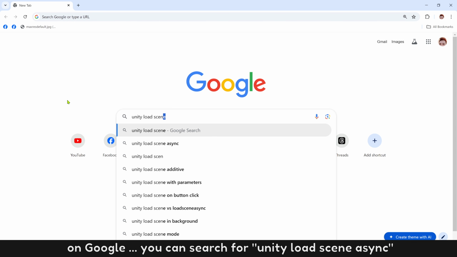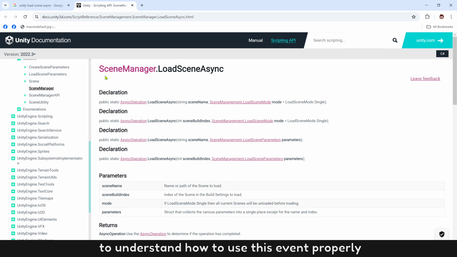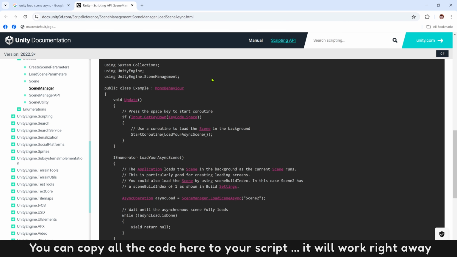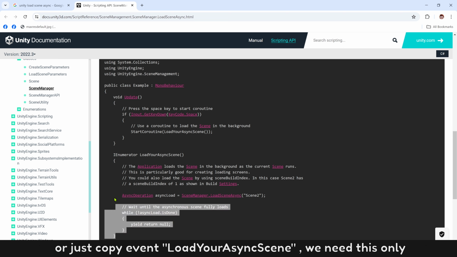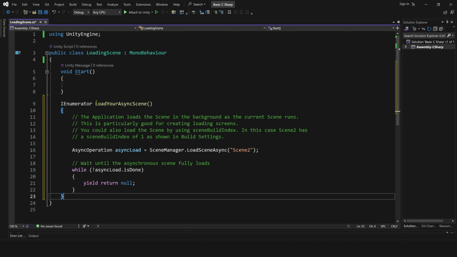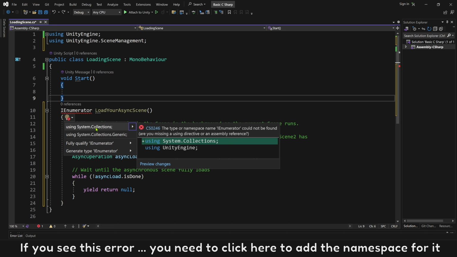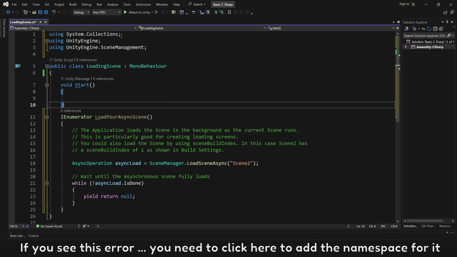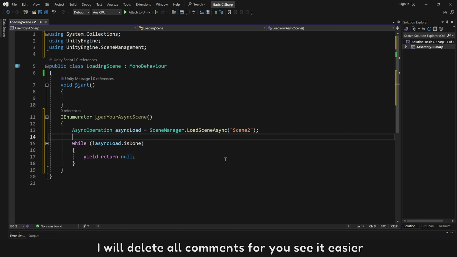On Google, you can search for Unity Load Scene Async to understand how to use this event properly. You can copy all the code here to your script. It will work right away. Or just copy the event, load your scene. We need this only. If you see this error, you need to click here to add the namespace for it. I will delete all comments so you can see it easier.